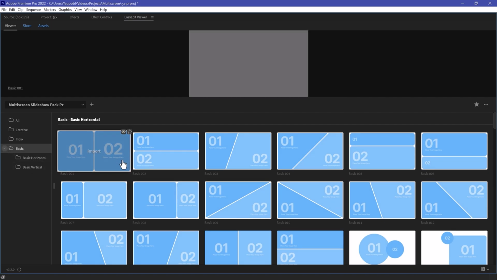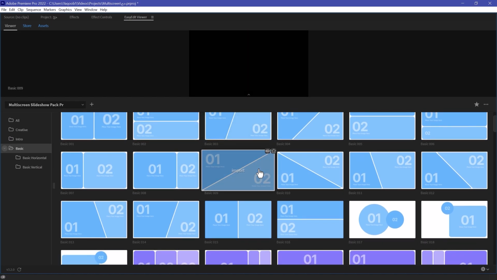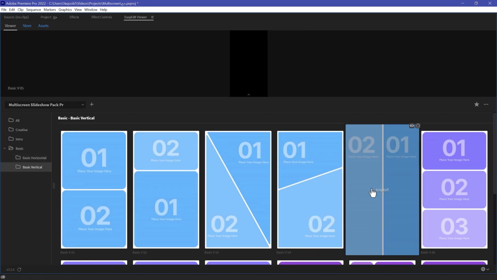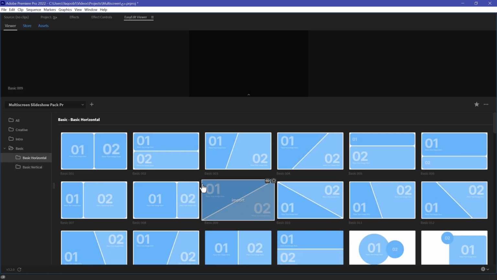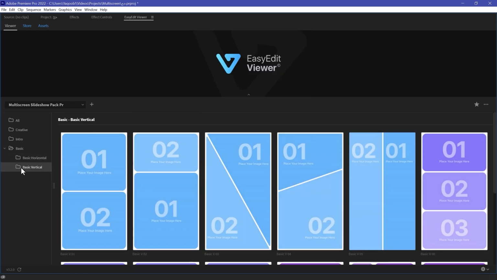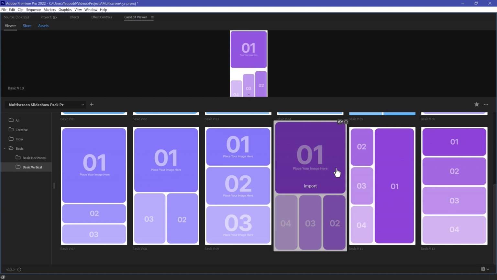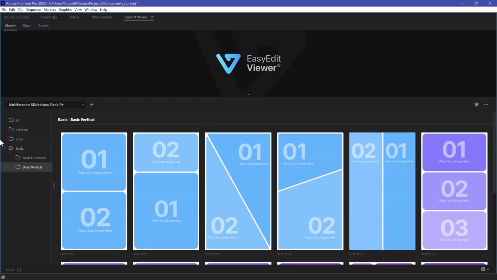And at the last, we have some basic ones, so you can use this as a split screen animation that fits your requirements. We have our basic verticals and we have a basic horizontal. The basic vertical is useful if you are going to create something for Instagram stories, TikTok or Reels. So you can check this one out if you really need it.